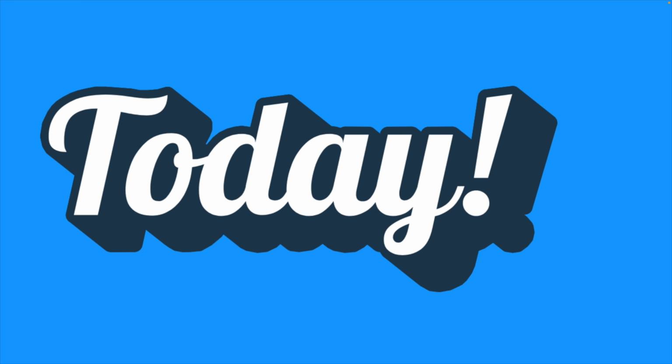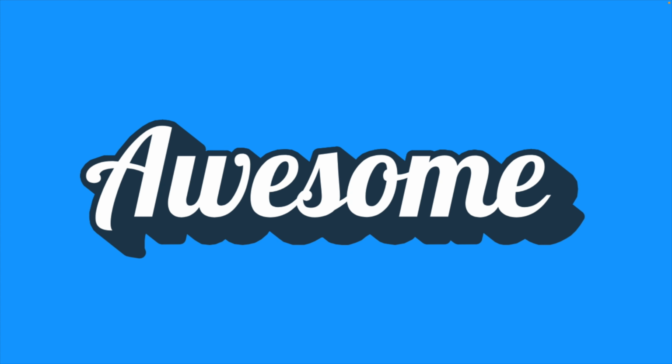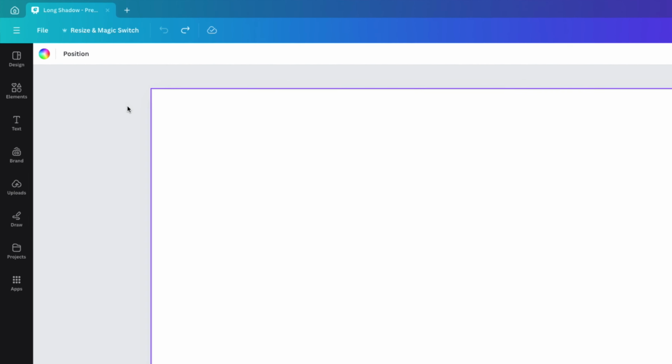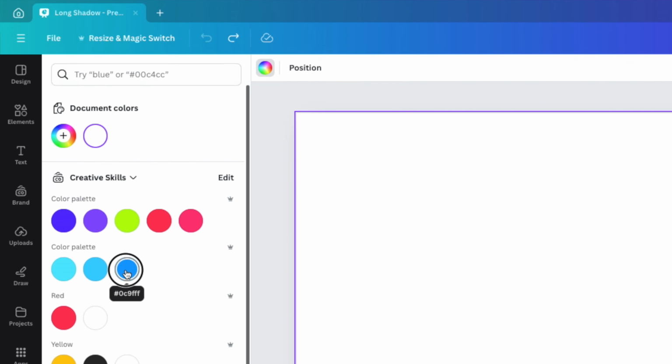Today we're learning how to make this awesome font in Canva with the long shadow in just a few simple clicks. And we're starting from a blank canvas. The first thing we want to do is change the background color. Let's give it a nice blue color to work with.